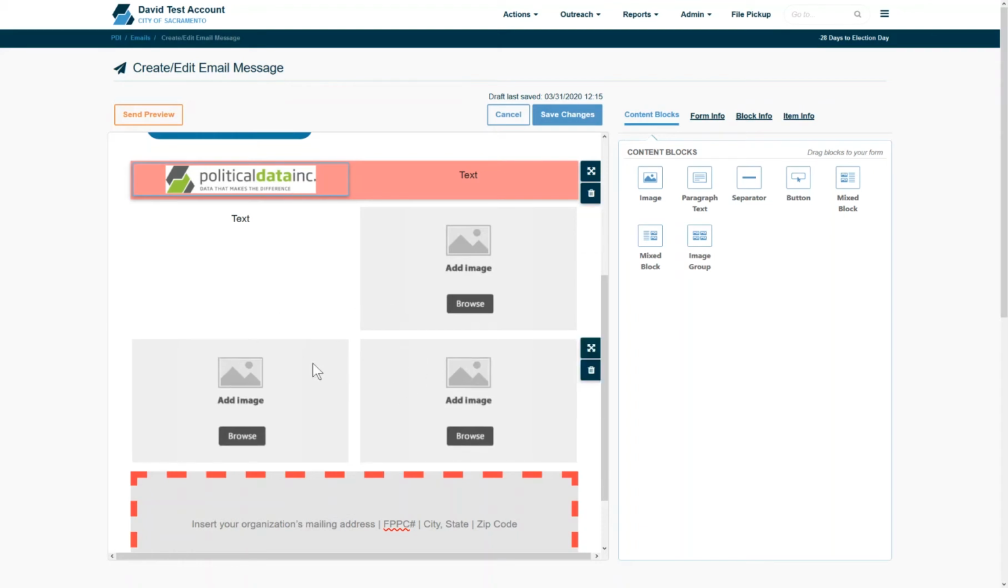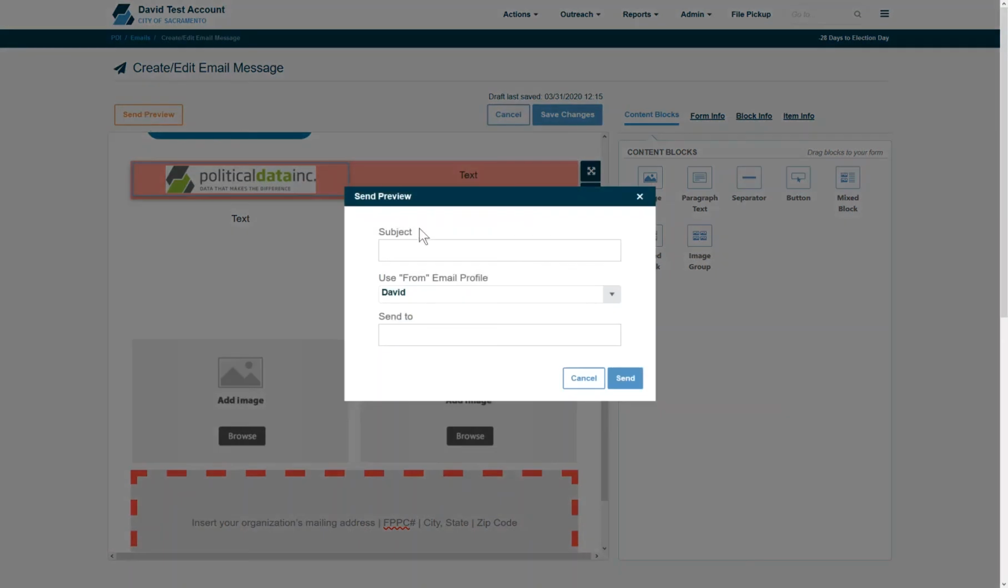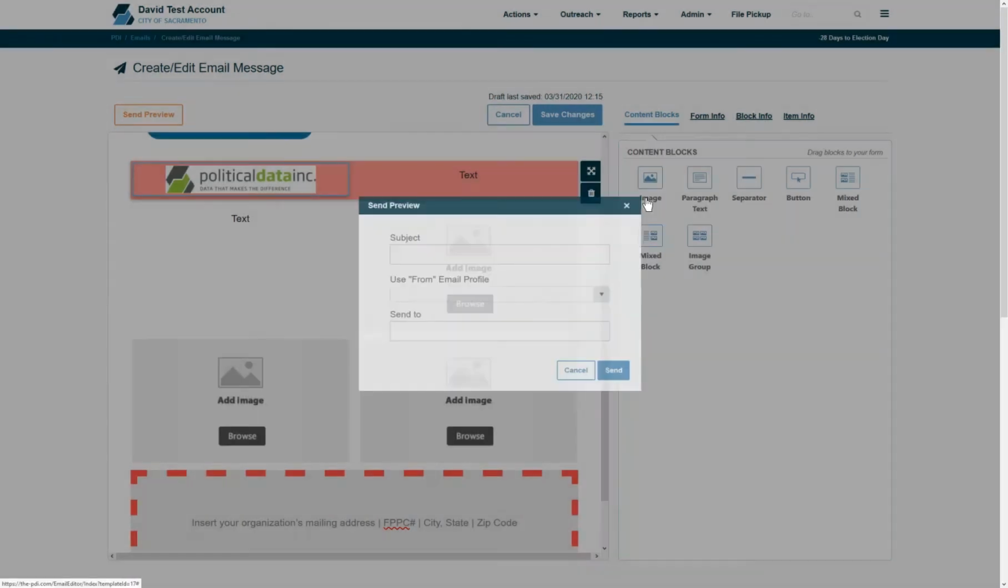Once you're happy with your email message, you can send out a preview of it by clicking the Send Preview button. Inside of here, you'll use the subject text box to enter in the subject line that you would like your recipients to receive. From there, you'll use the Use From Email Profile drop-down menu to select which email profile will be used as the sender. Then in the Send To text box, enter in the email address of the individual that should receive this email message. From there, click the Send button, and that will then send out that preview.